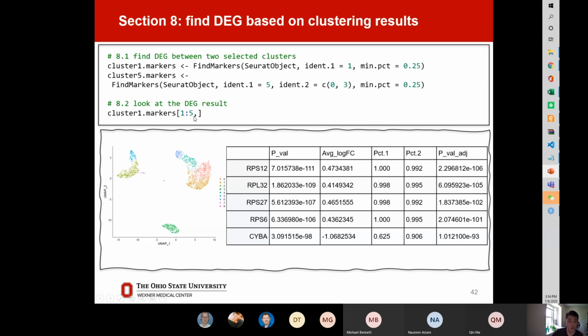And if you get the result, I list the result here, and you can see the differentially expressed genes are RPS12 and other genes. Those genes are the differentially expressed genes regarding cluster 1, and they are significant. The p-value and the adjusted p-value show the significance of those genes, and the log fold change is another way to know whether this gene is differentially expressed. The cutoff of the log fold change is 0.25.